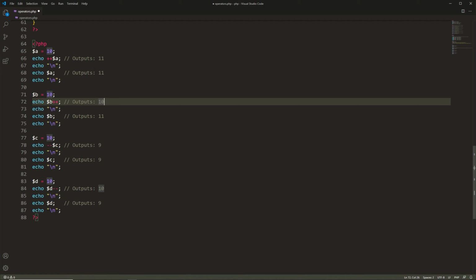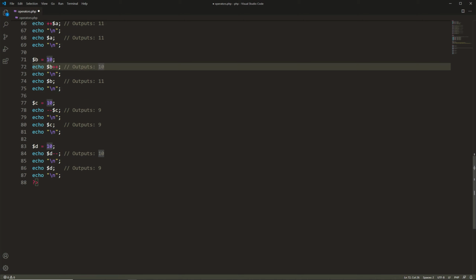Here, with the post-increment, it first echoes out the value of b, which is 10 at this point, and then increments it. That's why here it's 10, but then on line 74, it outputs 11. And then on line 77, with the variable c, we give it the value of 10. And then on line 78, we echo out the pre-decremented value of c, which would be 9. So it takes 10, subtracts 1, and then outputs 9.